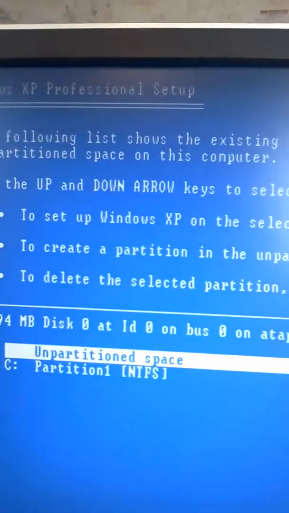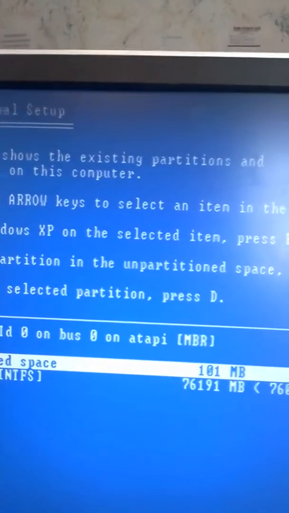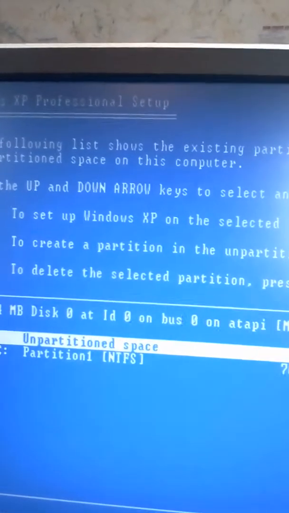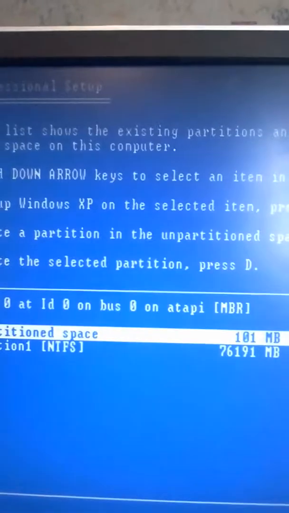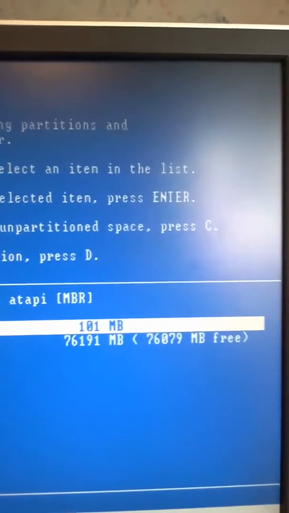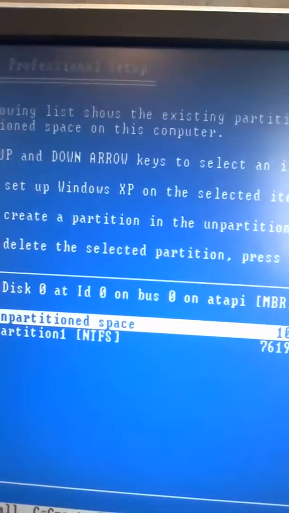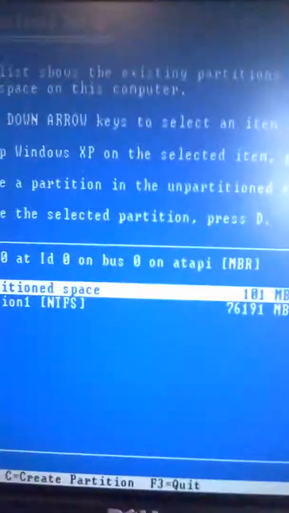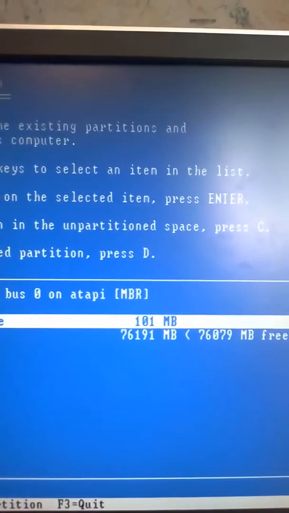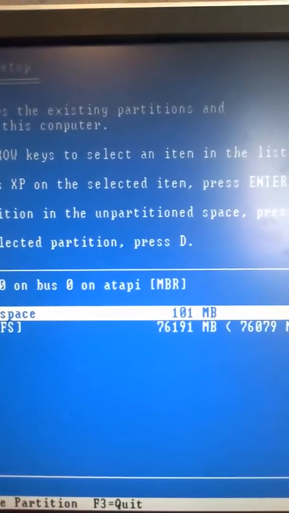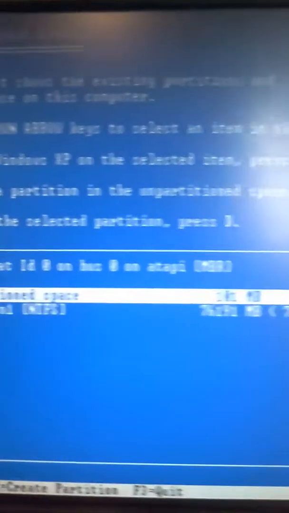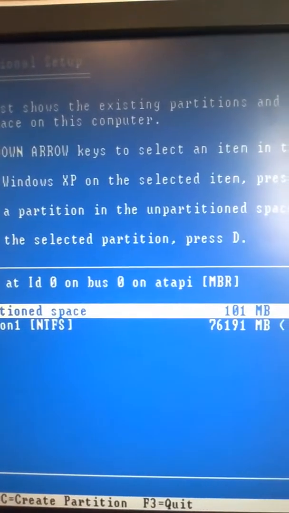As you can see, the following list shows the existing partition and unpartitioned space on this computer. Use the up and down arrow keys to select an item in the list. To set up Windows XP on the selected item, press Enter. That is, if you want to set it up. Then to create a partition in unpartitioned space, press C. And we are going to create a partition. To delete the selected partition, press D.